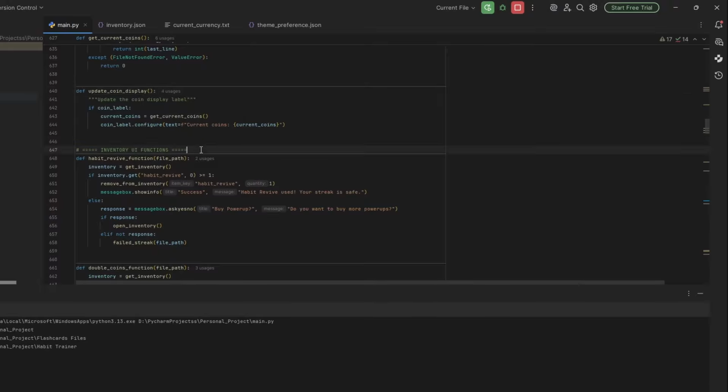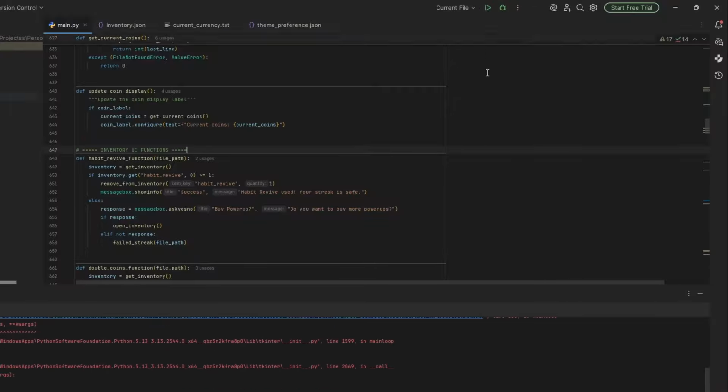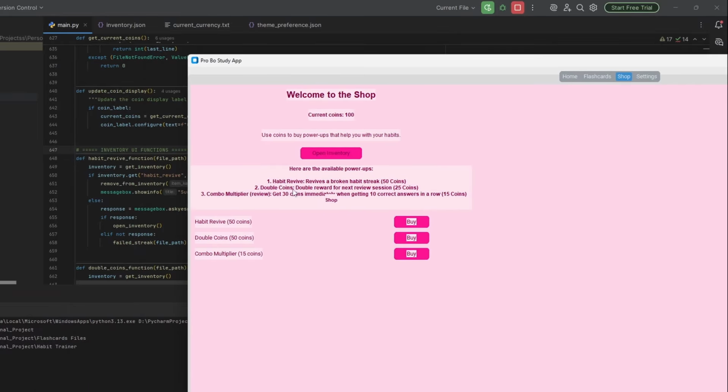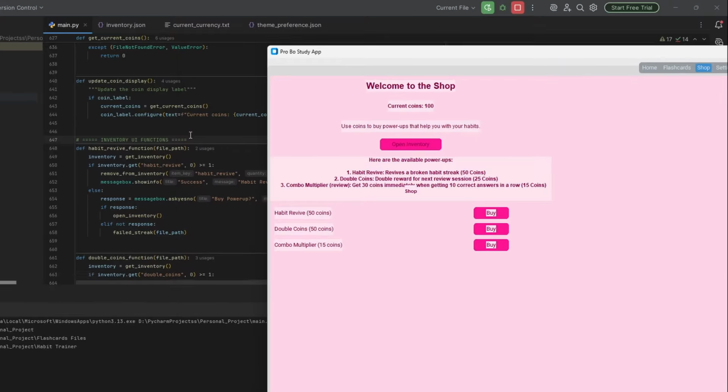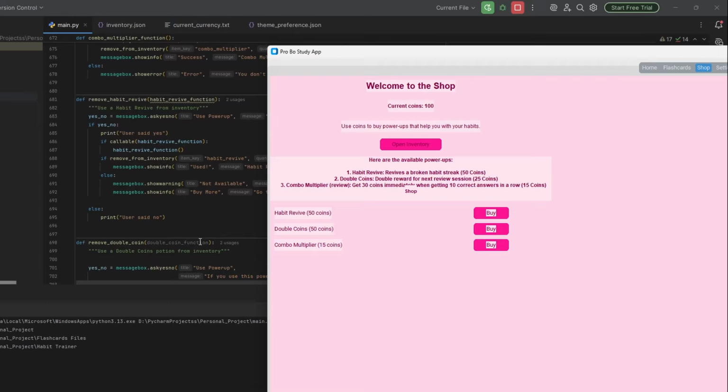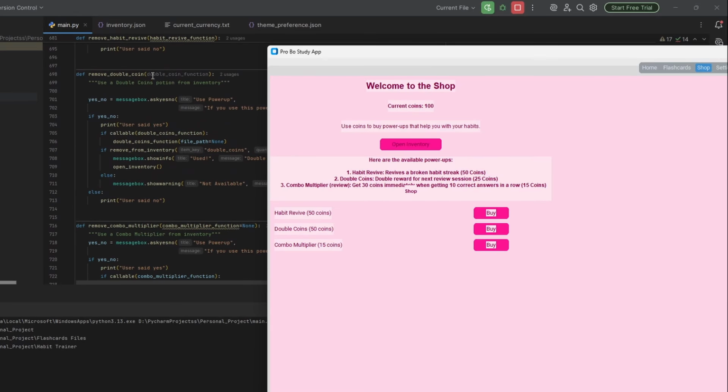Habit revive function. This is habit revive, right? It's this one. 50 coins. Double coin functions and combo multipliers are all over here. Remove habit revive, remove double coin, and remove combo multiplier. That is pretty much when we use it.